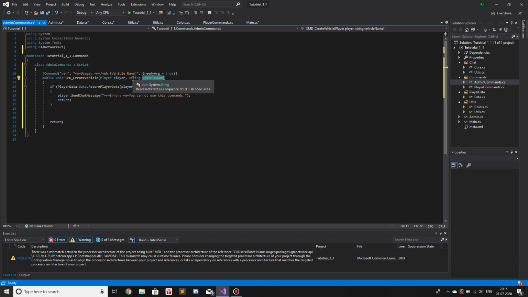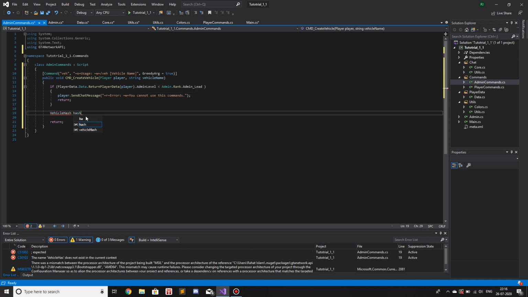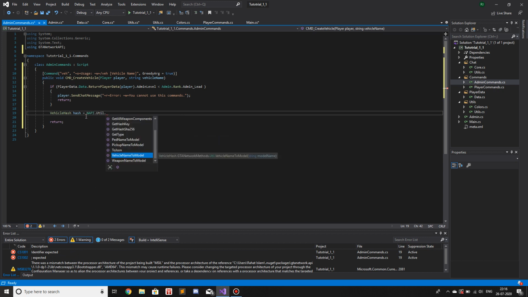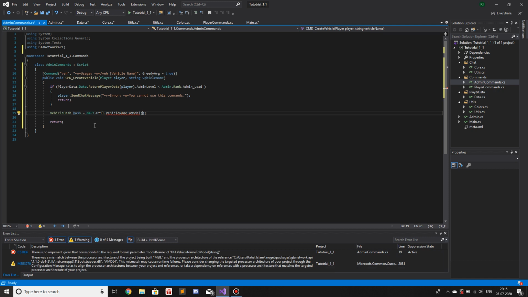which is of data type string. So vehicle hash is equal to napi.util.vehicle name to model. The parameter for vehicle name to model is that you need to pass a string which contains the name of the vehicle, which we already have in our parameter in the function cmd create vehicle. So let's add that.